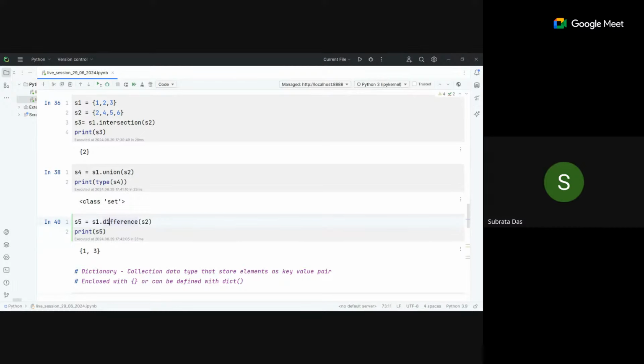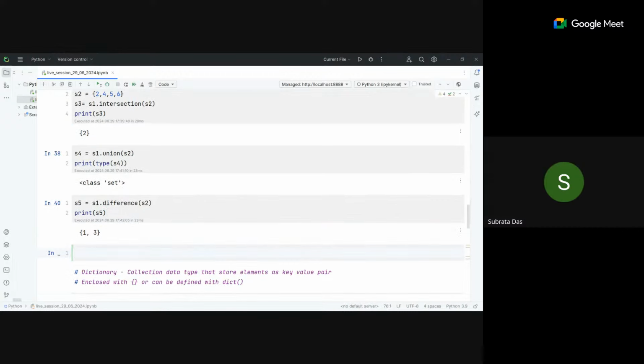So there are so many functions set provides. You can check with your free time. But if there are any functionalities you want to see from your theory lecture and you want to see whether that works or not, you can ask me. I'll try. I prepared for these functions only. So let's see if you have any functionalities in your mind. You can ask.